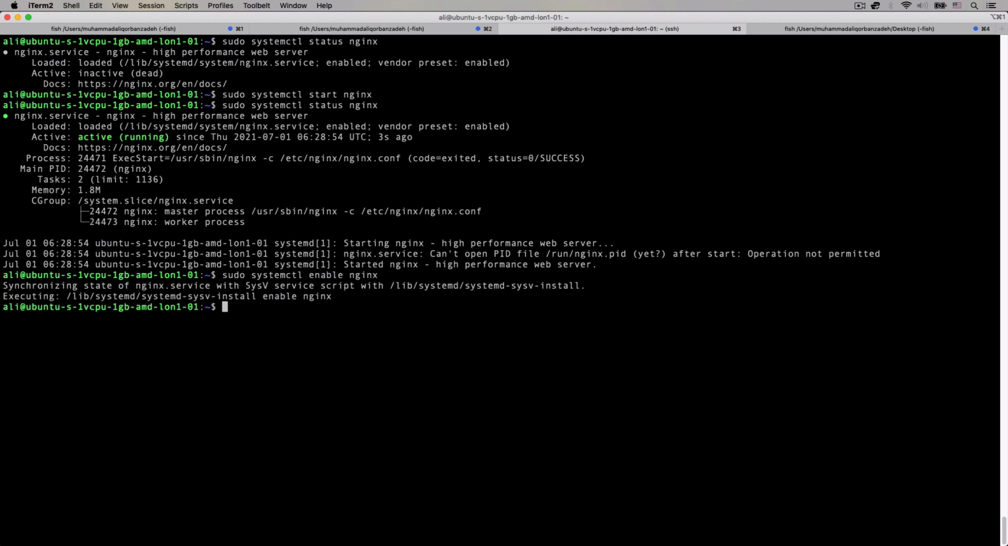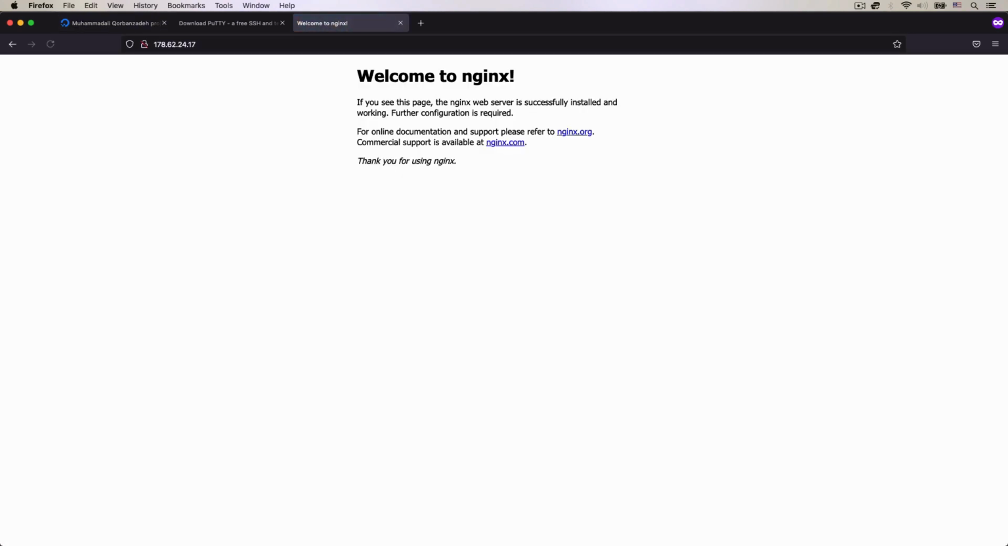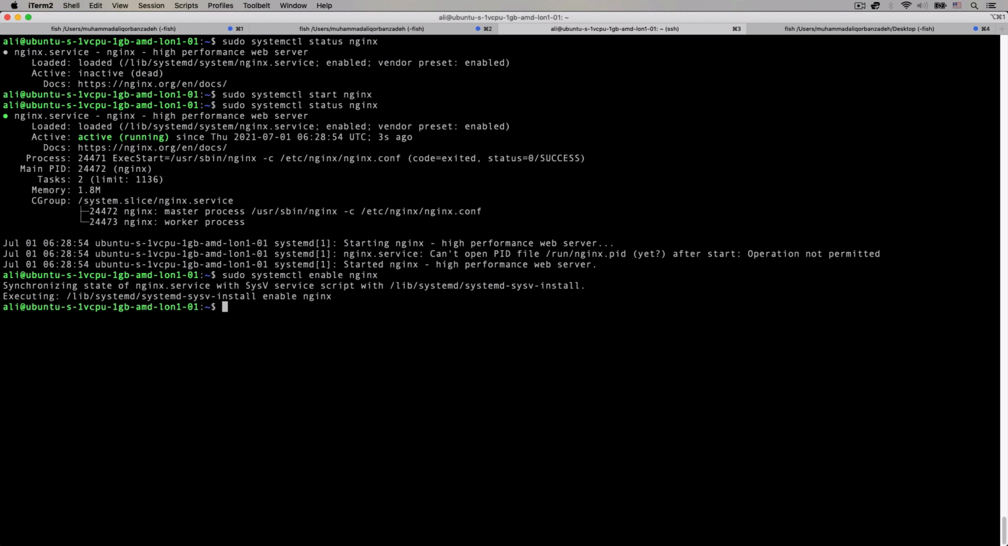Now if I go to my browser and type the server's IP address here, wow, as you see, this is the nginx default page. We can put our index.html here, the one we have in the build directory in our React app, instead of this page. So let's configure nginx to do that. To do that, we need to go to the NGINX configuration directory, which is in the etc directory, just like most of the Linux configuration files.